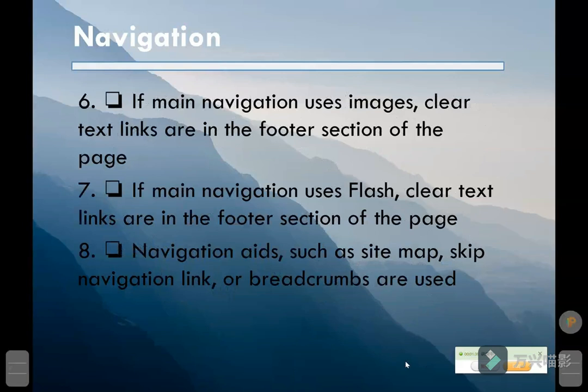If main navigation uses images, clear text links are in the footer section of the page. If main navigation uses Flash, clear text links are in the footer section of the page. Navigation aids such as sitemap, skip navigation link, or breadcrumbs are used.